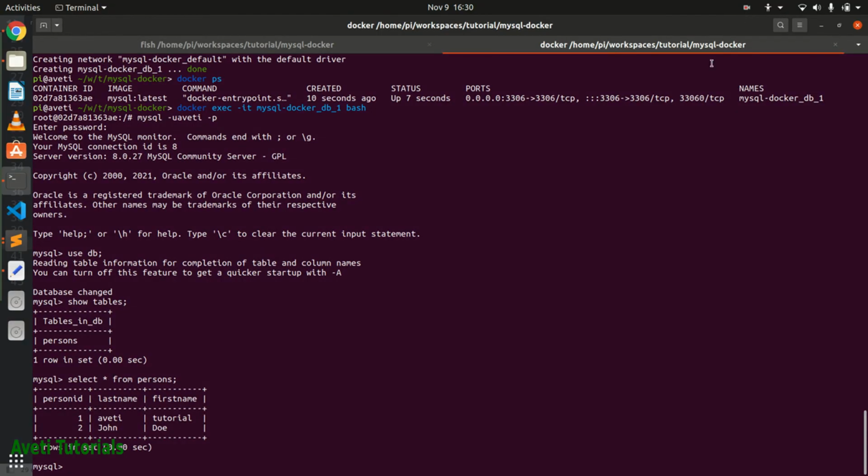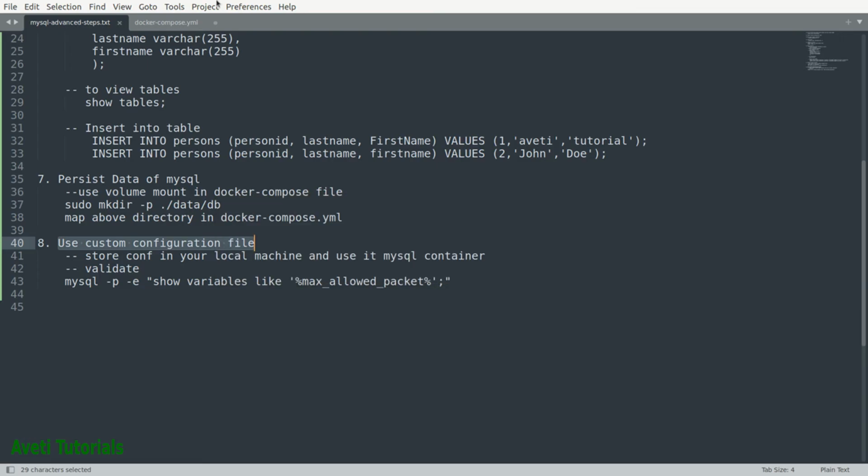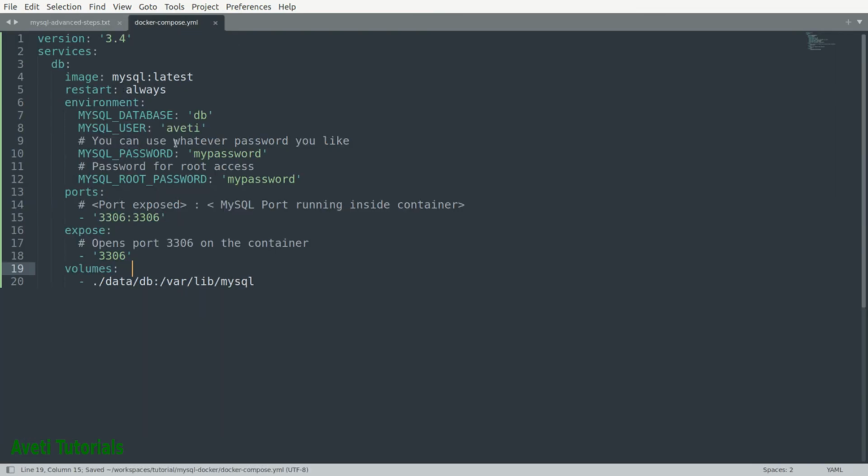So the next thing we learn is using a custom configuration file with the mysql docker image. This is helpful when you want to put some settings or overwrite mysql default settings. Okay, so I'll show you the steps. So you have to map a config directory here. You can either create a directory or use an existing directory as well.